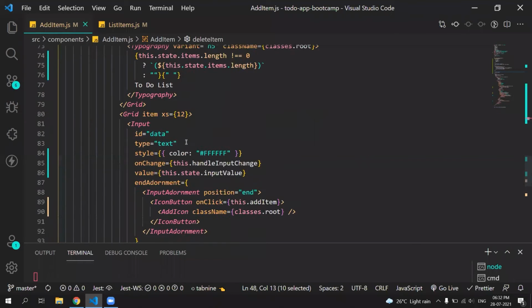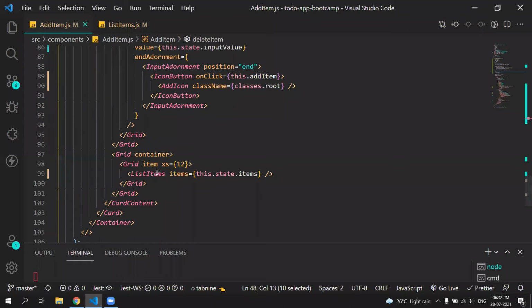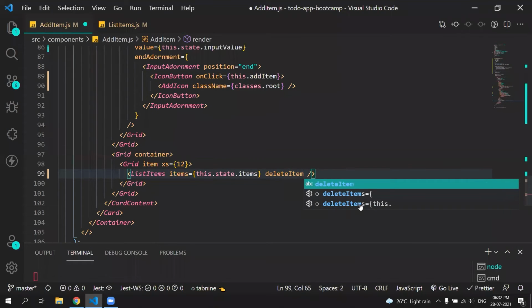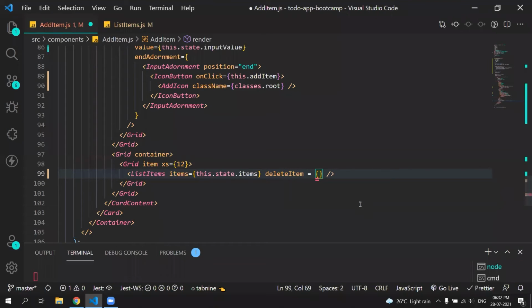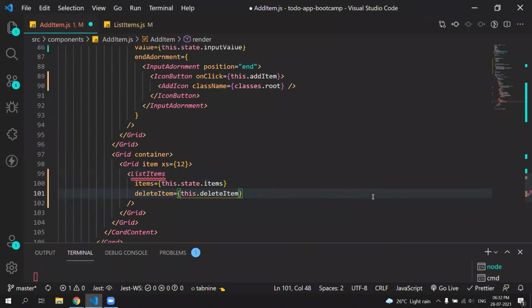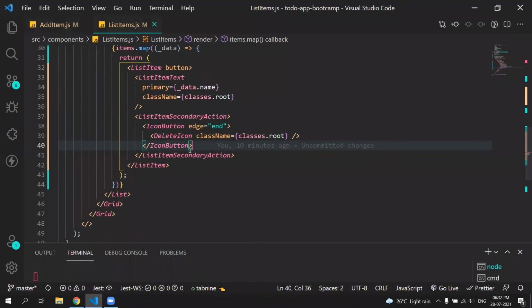Now how can we send this as a prop? Down here in the list items, we can write another prop which is called deleteItem. Same as we pass the state, we can pass the function, so we have to write this.deleteItem. This is how you pass everything: this is the name of your prop, this is the value. So we have passed a function. Let's handle this function here.